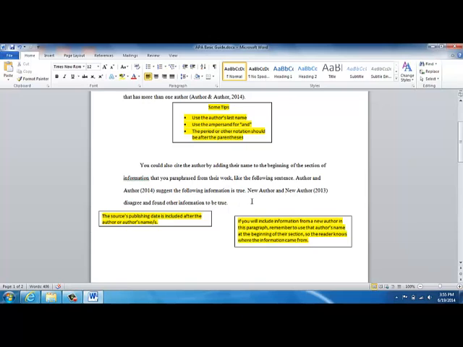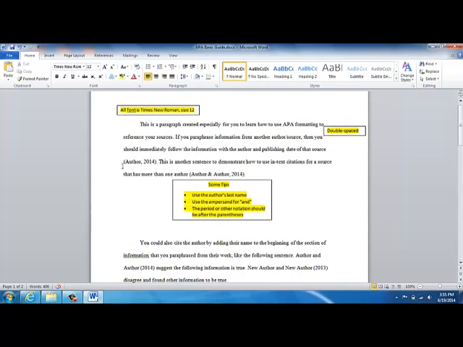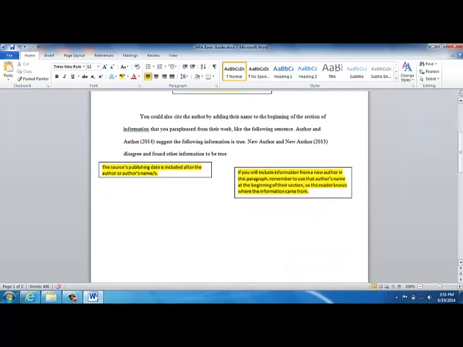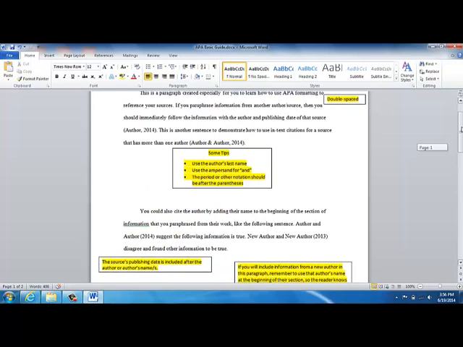And then if you have information from different authors, you need to make sure that when you transition into that new information, you include the new authors. And the same goes for if you put it at the end. So all of this information was from author, 2014, and then we know that the next sentence comes from author and author, the other people, 2014. So just make sure we know where the information is coming from. So the source's publishing date is included after the author or authors' names. And then I just explained this bit of information there. So that's what it should look like for the actual paragraphs.